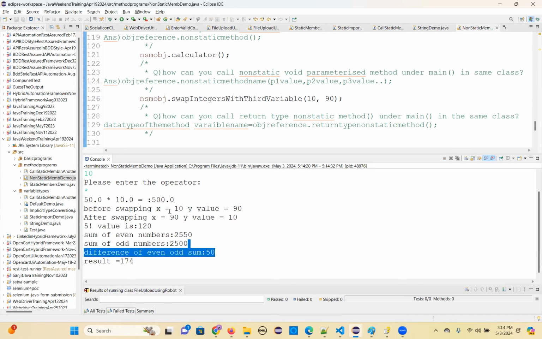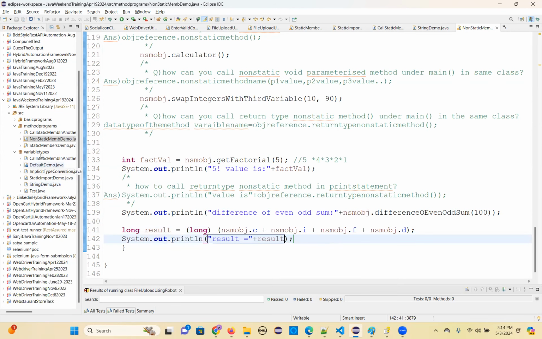See, result is 174 and all the output you got. Okay, we're done.